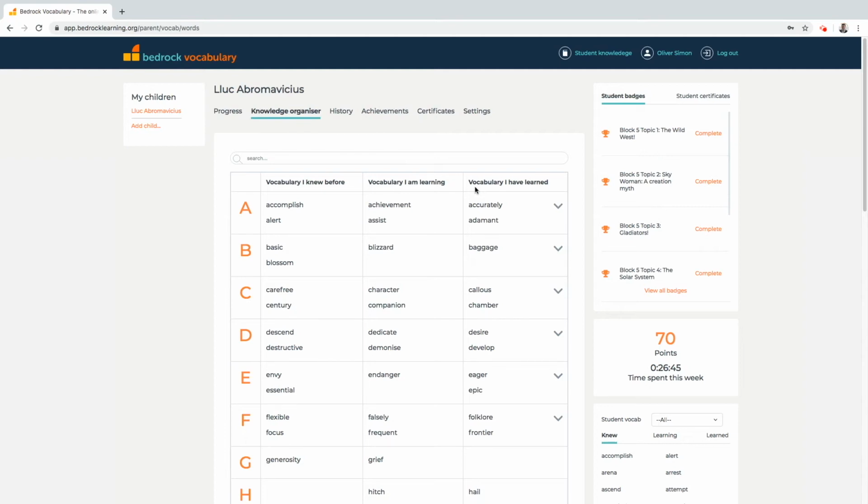This then gives a really nice snapshot of the words your child is currently using on the site, thereby allowing you to help your child's vocabulary development by using these words in conversation with them. Under the name of your child, you will see the other dashboard pages. We will now take a look at these.